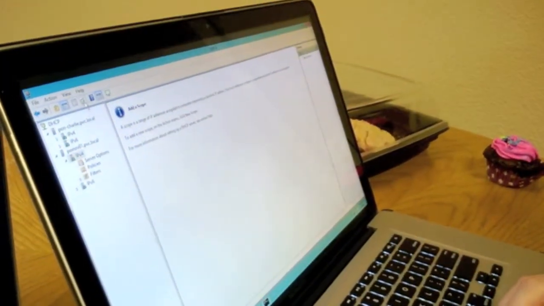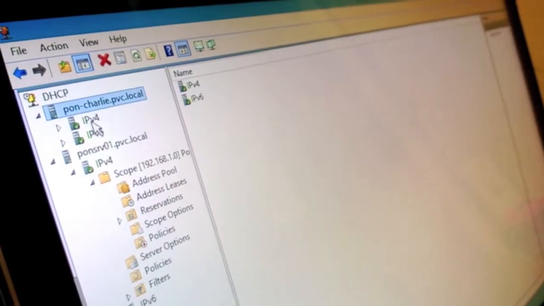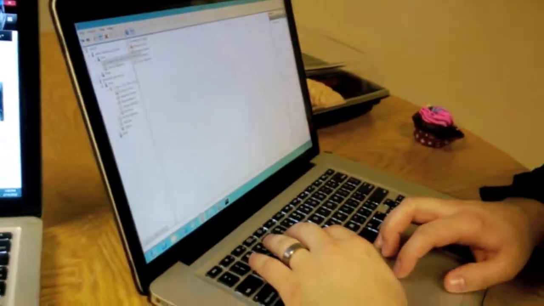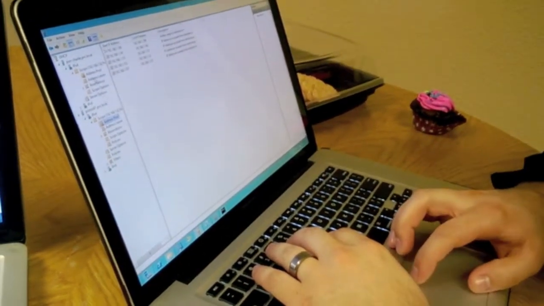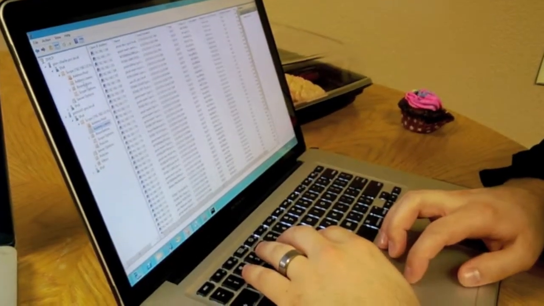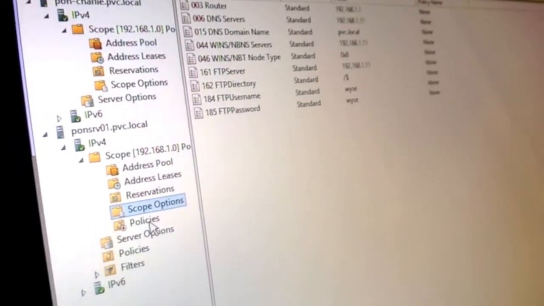If I come in here and do a refresh on this, we now have the scope that was originally over here on this one, and we can look at it to even verify that it does look the same. So we have the same scope. The address pools should be identical. The leases will be different because, oh no, I lied. I did actually maintain those leases. The leases obviously are going to change as time goes on, but it did bring those over. Reservations, in our case we don't have any, so easy enough. And all the scope options should be identical.